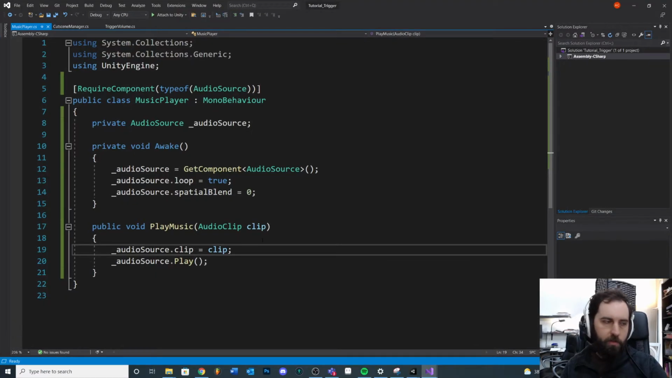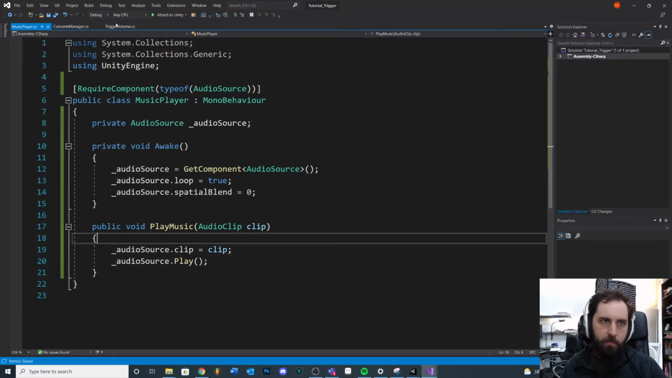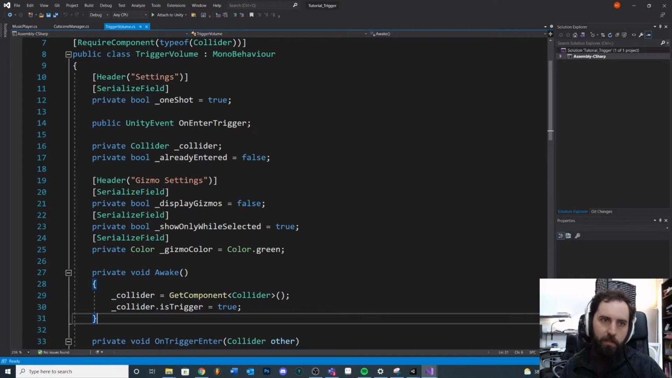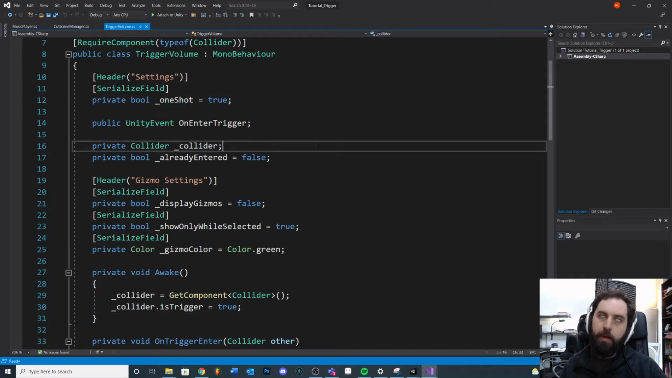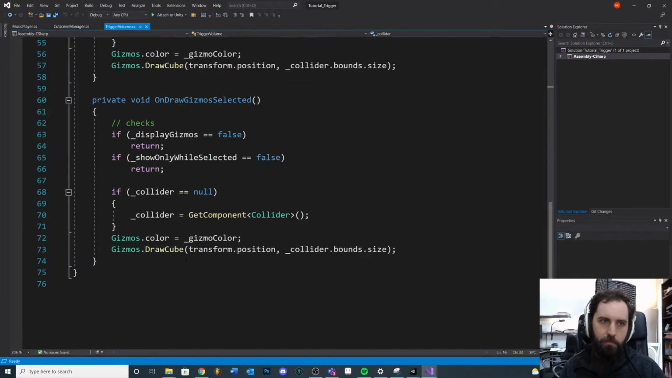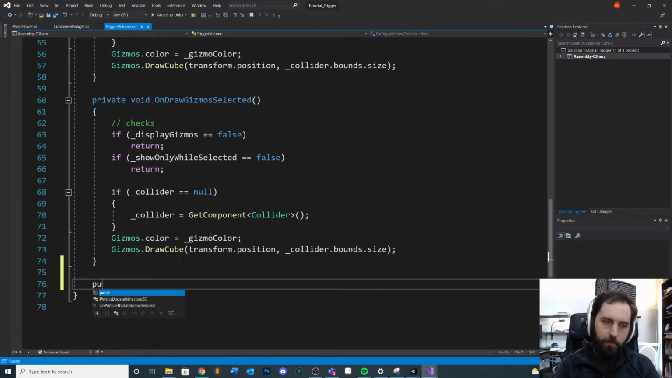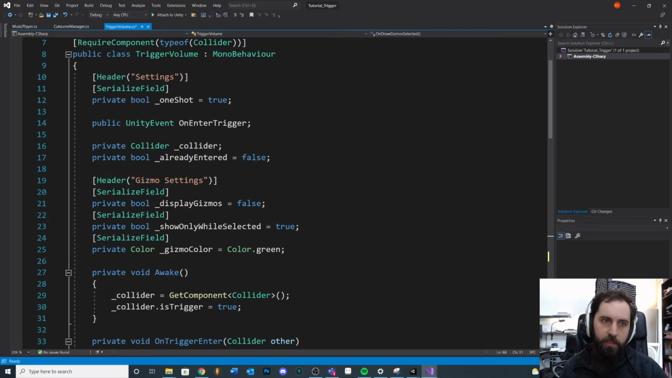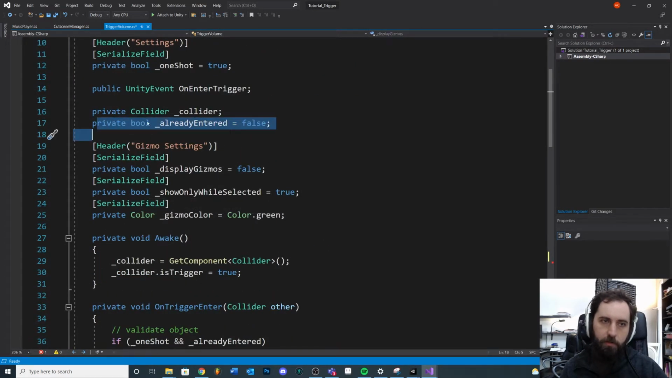Okay, another little thing that I think I want inside of my trigger volume. We have the ability to make it a one shot, but what if we want to reset the trigger state at some point? So for example, what if the player were to die and we want that one shot to be able to be triggered again? Probably want some ability to reset the trigger. So we could actually come down here and leave a little method for us. Now, conceptually, one thing you could do is you could make this already entered public, and you could do it that way.